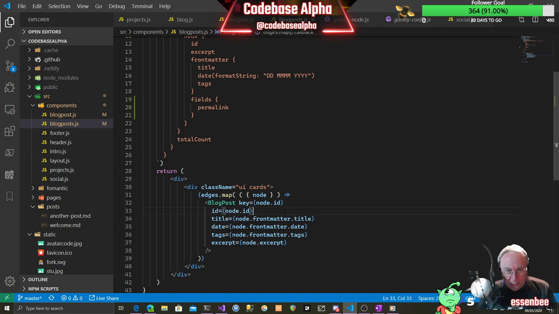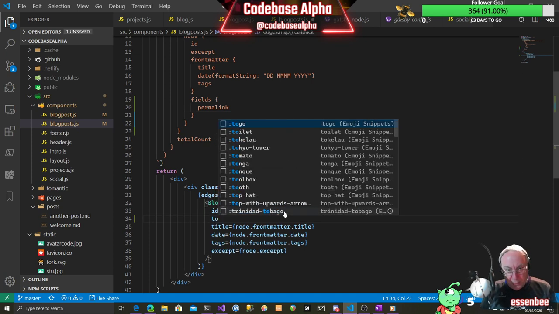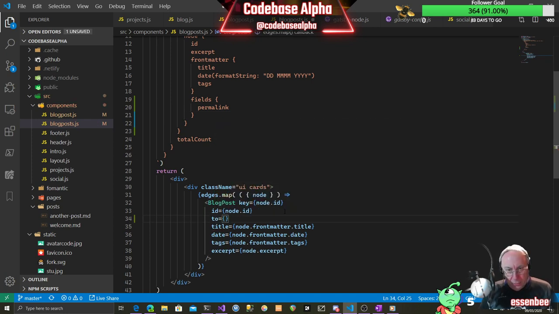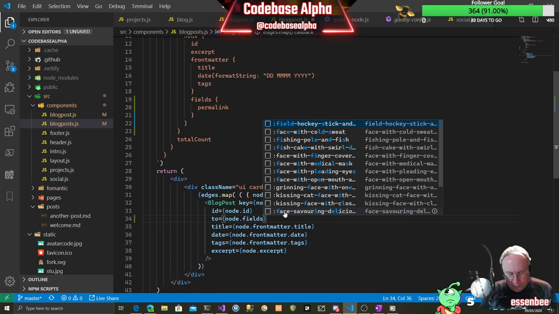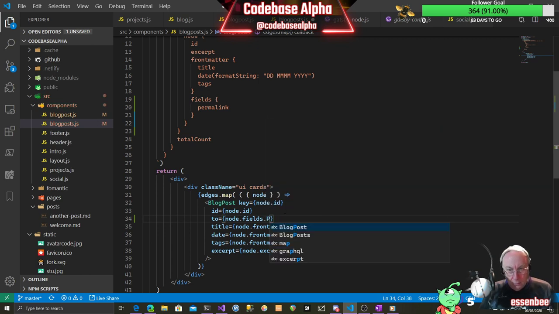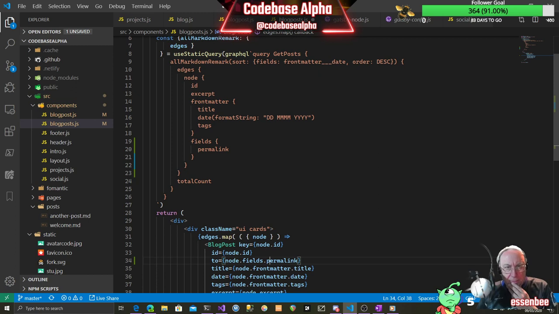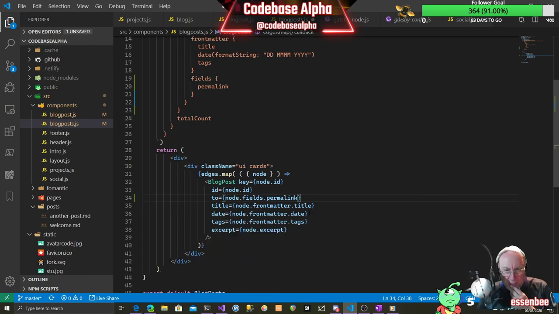So let's have a new property, and that's going to be node.fields.permalink, with a lowercase p. Fields node is here, and then fields, and then permalink. Correct. Okay.